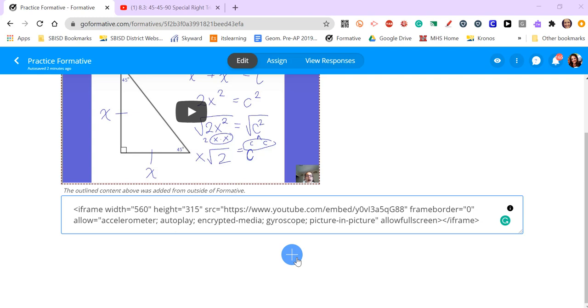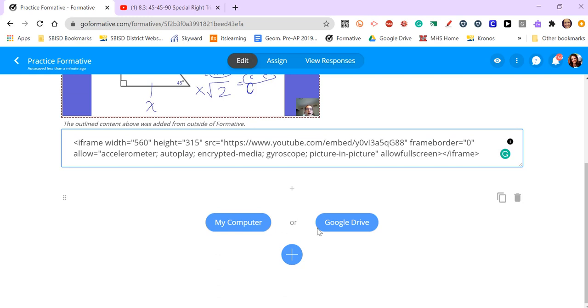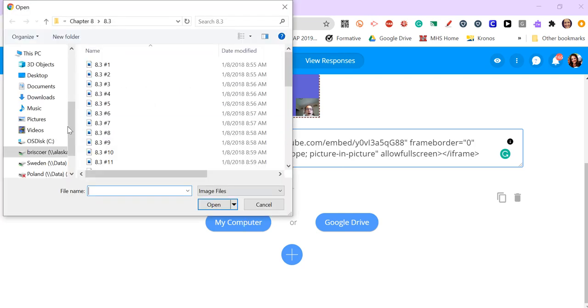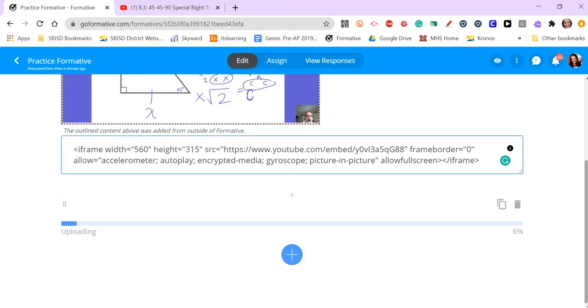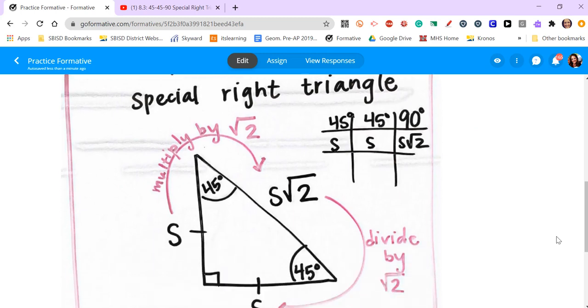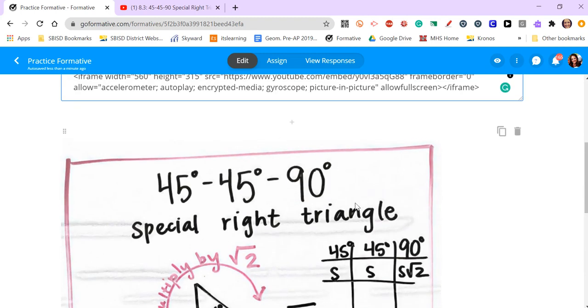The next thing I want to embed is an image. So unfortunately with Formative, you can't just copy and paste an image into your Formative. You have to save the image either to your computer, desktop, somewhere on your computer, or to your Google Drive. So you can't just copy and paste. So I have an image that I want to use saved on my computer. So I'll click that. And so now this cute little 45, 45, 90 triangle image is in the Formative.